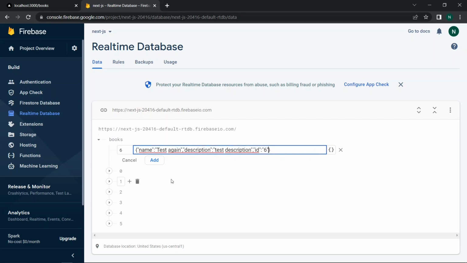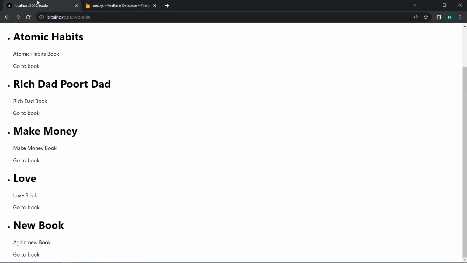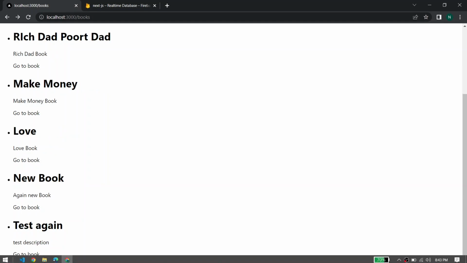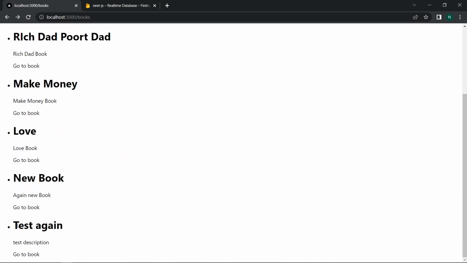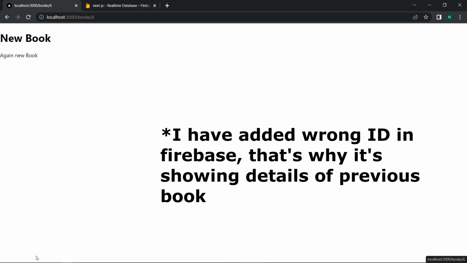So if I now save and click on add, Firebase will add the new product inside that. Now after 10 seconds it will send a new request to the database. So we have to wait till 10 seconds, and then we refresh the page, and now you can see we have one more book inside the application, which is test again, and then we have the test description, and the go to book option as well.